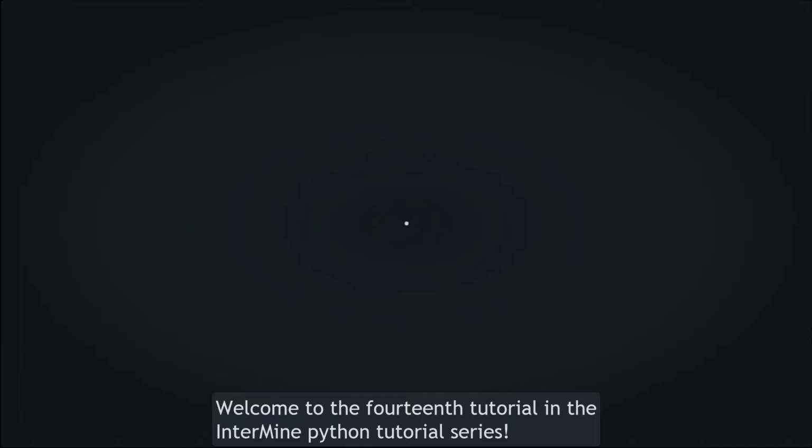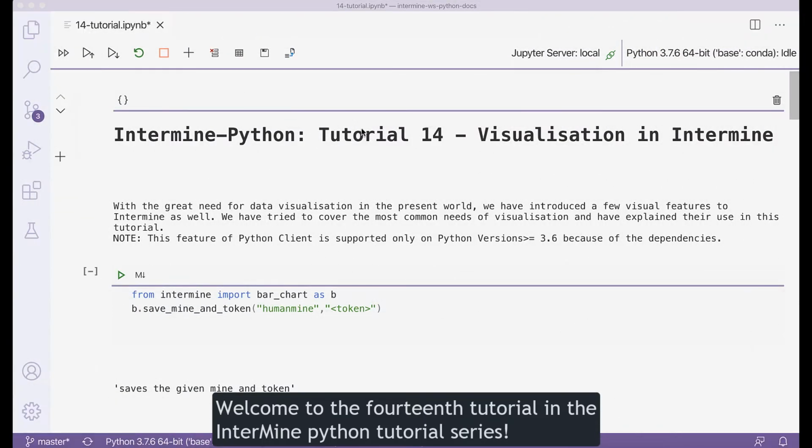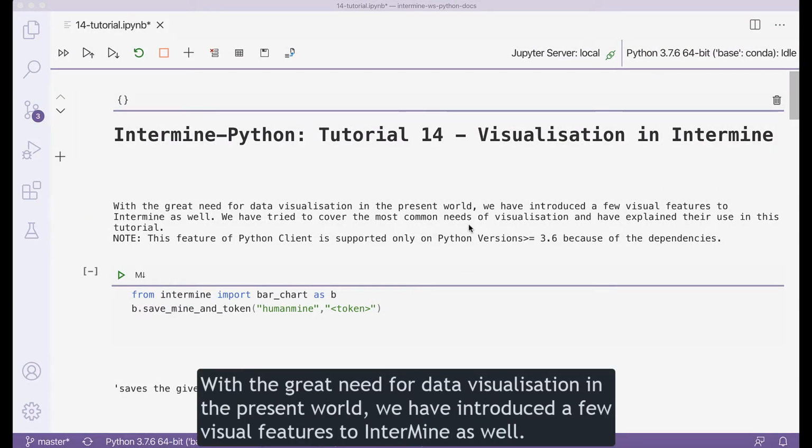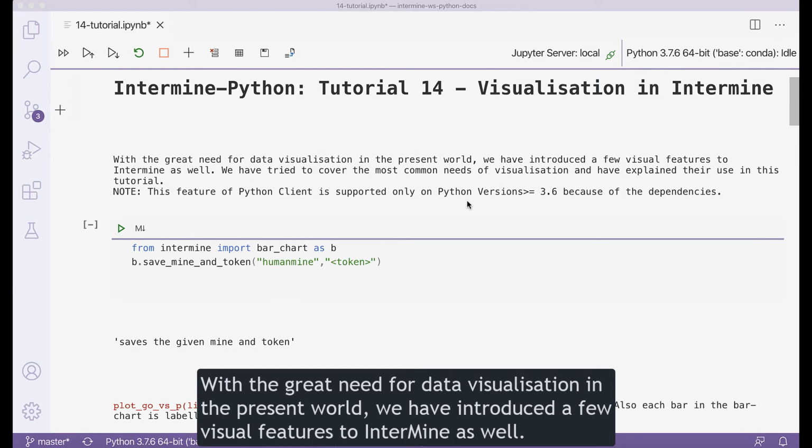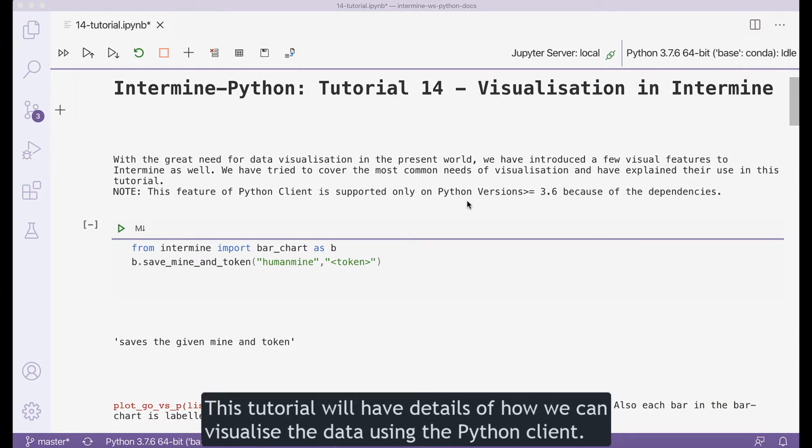Welcome to the 14th tutorial in the InterMine Python tutorial series. With the great need for data visualization in the present world, we have introduced a few visual features to InterMine as well. This tutorial will have details of how we can visualize the data using the Python client.